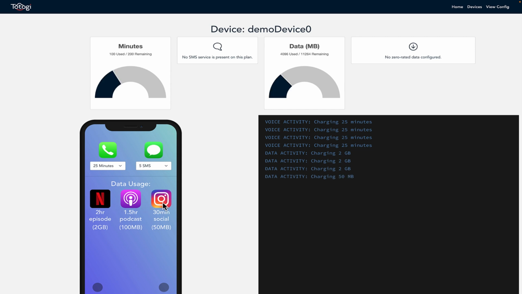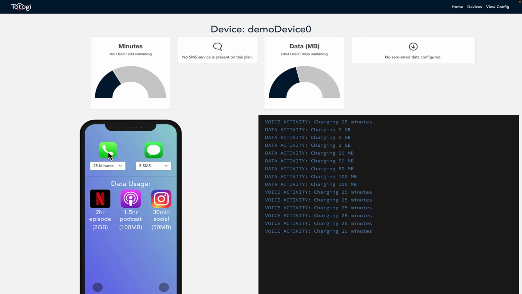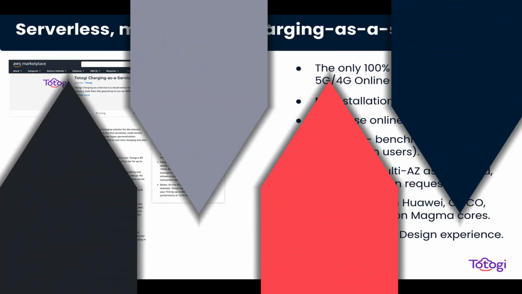It pulls the subscriber management APIs for balances and updates the gauges at the top, just like a self-service app would do. The charger generates notifications when subscribers reach configurable thresholds, and we show them here as orange messages in the console. We can use these notifications to trigger your own workflows to notify your customers.